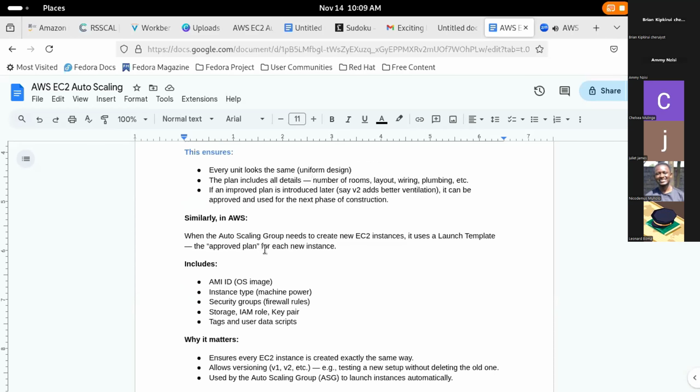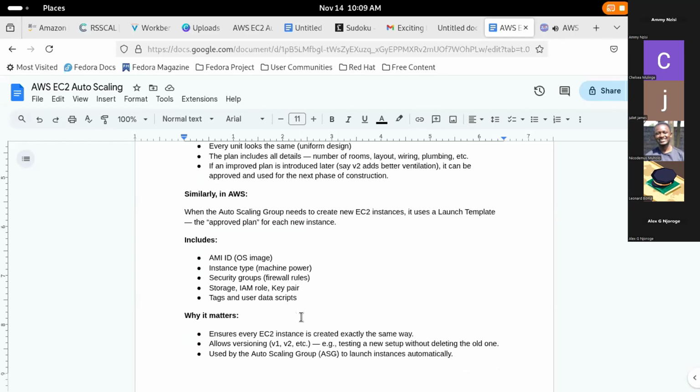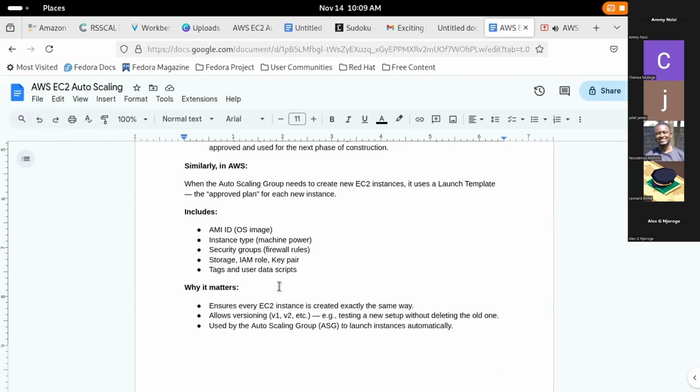And so similarly, in AWS, when the autoscaling group needs to create new EC2 instances, it uses a launch template, the approved plan for each new instance. A launch template includes the following: an AMI ID, instance type, security groups, storage, IAM role, key pair, tags, and user data scripts. And we are going to see this in the lab that we are going to do after my presentation.